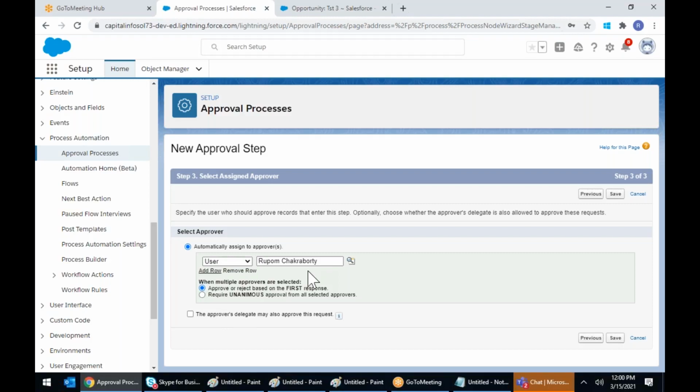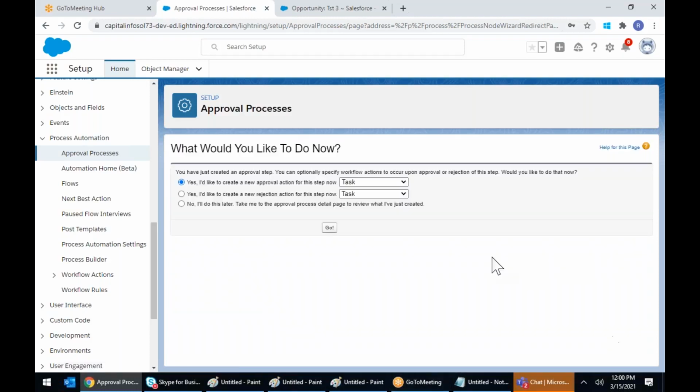Rupam should only approve. He cannot give it to someone else if you uncheck this box. See, every detail you are controlling in standard. That is the reason I told you it's detailed. Click save. Step 1 got created.